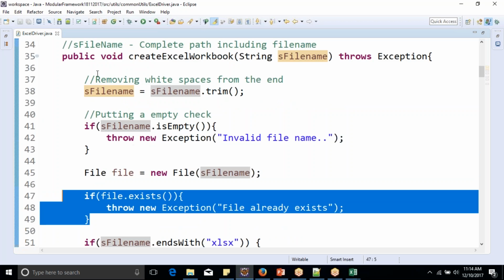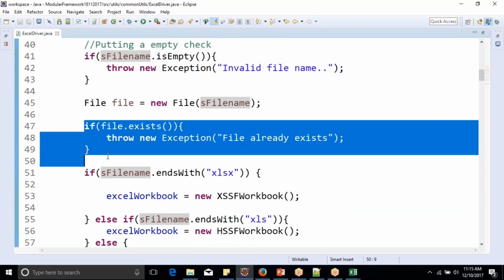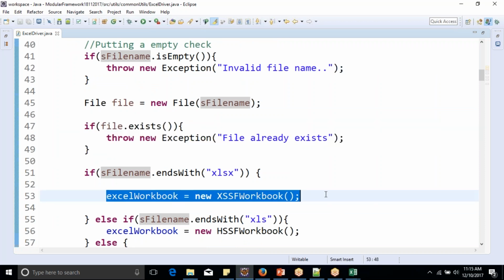Till now what we are doing is we are trying to create a file. First we are trimming the file name so that extra white spaces can be removed. Then we are doing an empty check, and next I'm verifying whether a file with that name exists or not, and then initializing it.